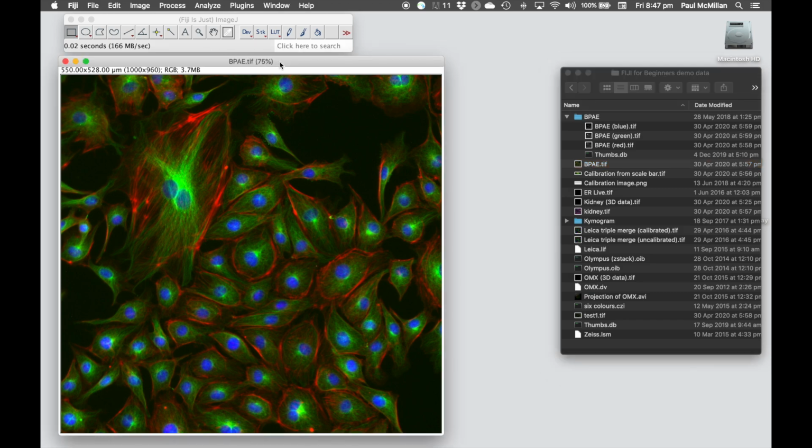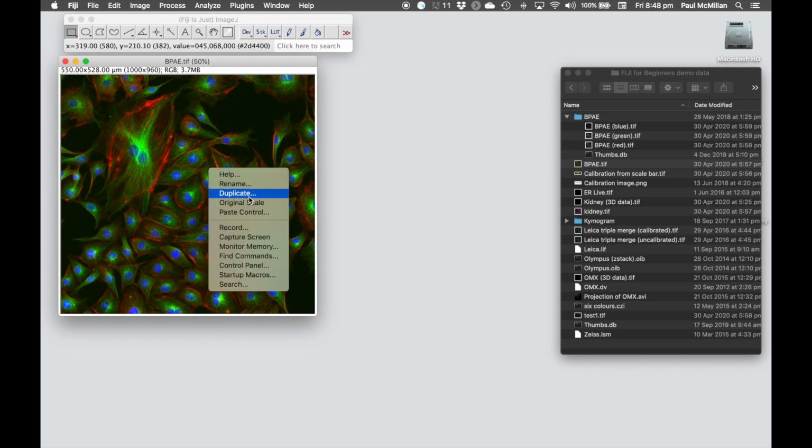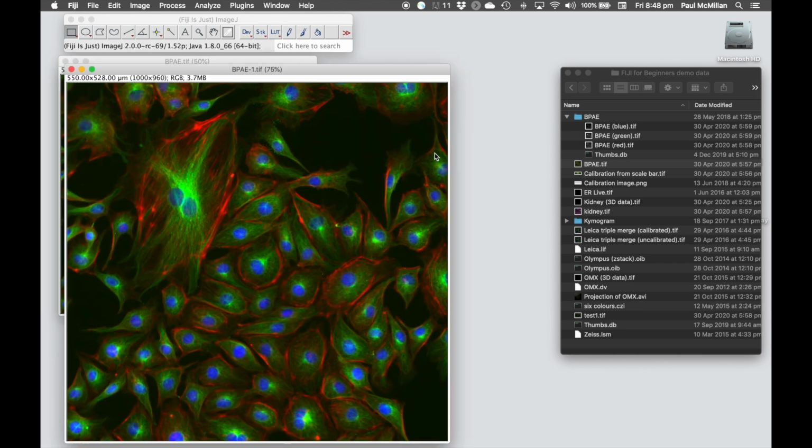So this is the merge that we're going to use. And what I want to do initially is to duplicate this image. So I'm going to right click, hit duplicate. I don't mind the name, so we'll just go ahead with that one.